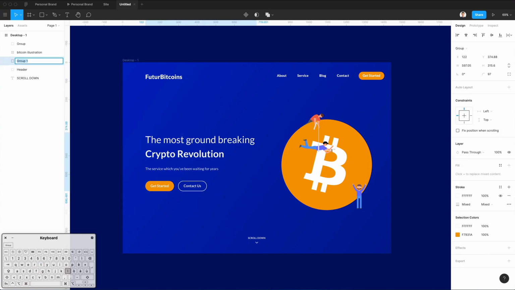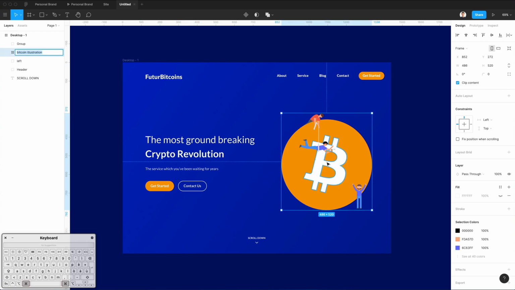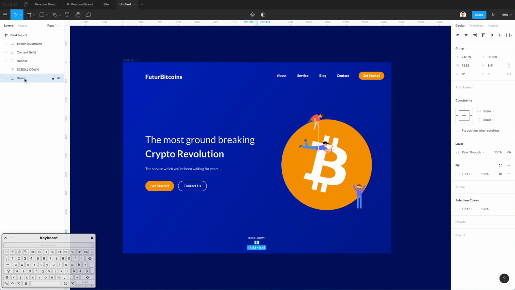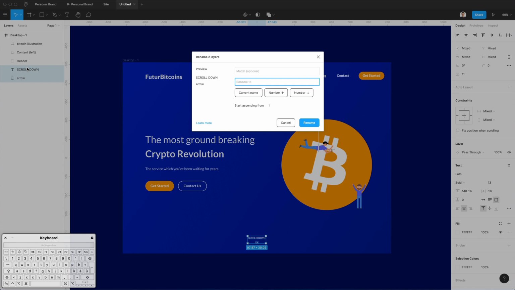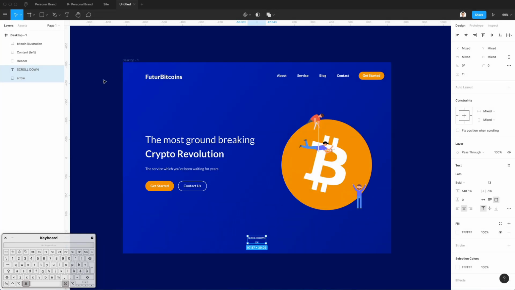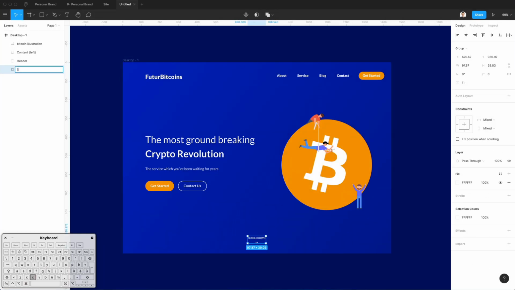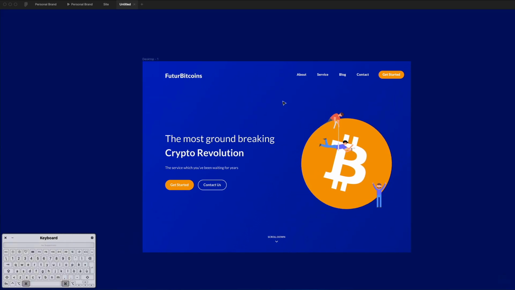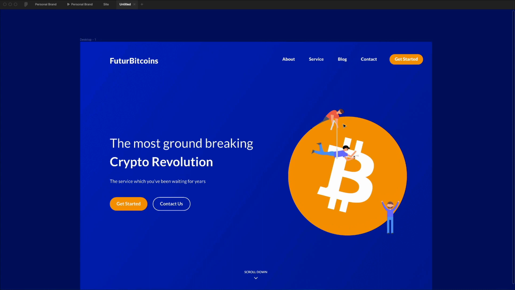We're just going to group all of this, call it left. This one, Bitcoin illustration, or actually content left. And we also have the scroll down. It's going to be the arrow. Oops. Let's group it and call it scroll. All right, so far so good.